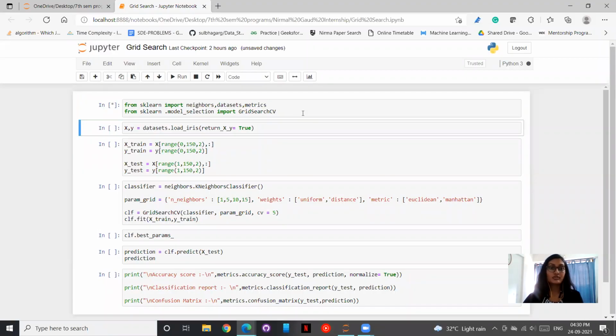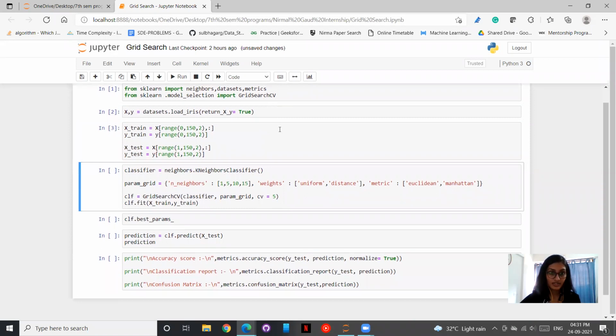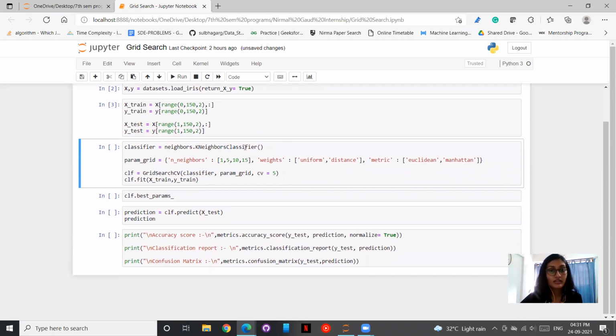Herein we'll be as usual using the scikit-learn library for the same, and we'll be calling neighbors, datasets, metrics and GridSearchCV. So we are loading our iris dataset and we are splitting it. Thereafter, here we'll be checking the best parameters for KNN, the previous thing that we had learned. Now, this is the parameter grid. The choices for n_neighbors have been given as 1, 5, 10, 15. Weights can either be uniform or distance. For the metric, should we use Euclidean metric or Manhattan metric.